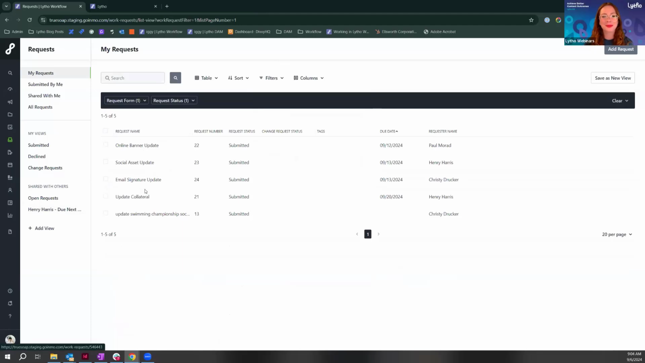So here I'm seeing those requests that are waiting for me to either approve or decline them. As you know, when you have requests that come in, if you decline them, they don't get deleted. They just go back to your stakeholders for them to be able to continue to revise. But here I see those different submitted requests.